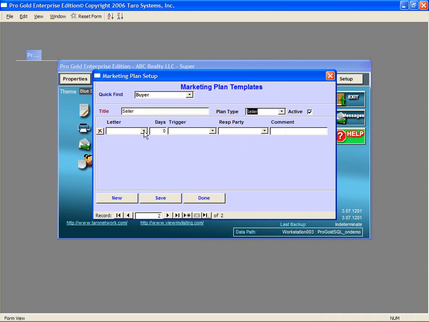Below that are lines for selecting the letter to be sent and when ProGold will prompt you to send it. Select the first letter in the plan from the drop-down, and also the trigger options that ProGold will use to calculate the item date. The Days field determines how many days after the trigger the letter should be sent. For example, the first letter in this plan will be sent 5 days after the initial contact date. You can add as many items to the marketing plan as you wish, and create as many marketing plans as needed.